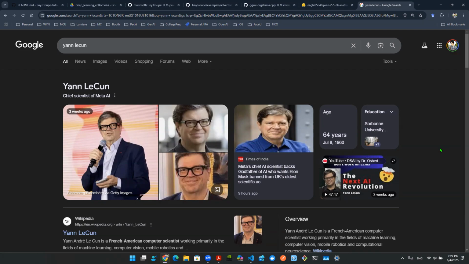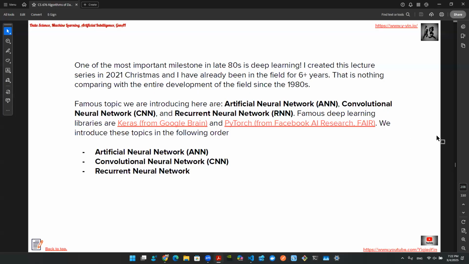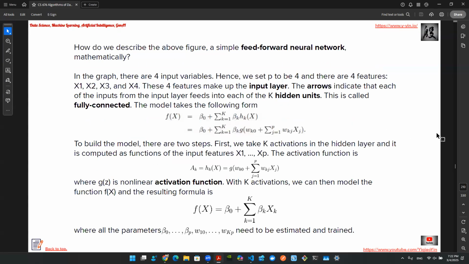The debate is, had he started in school, if you rerun the history and put him in a university in the 1980s, probably things would be a little bit different. So that's a little caveat. So that's why we start with neural networks.